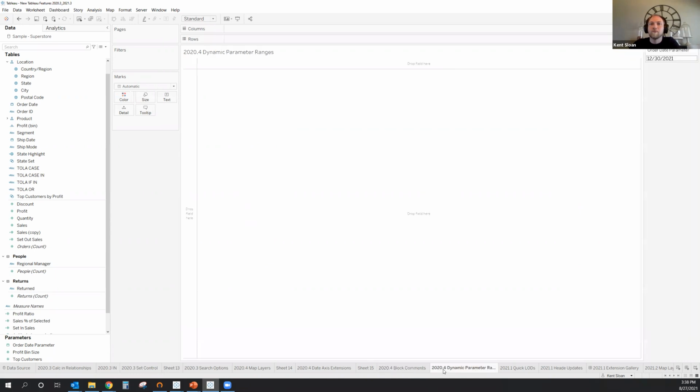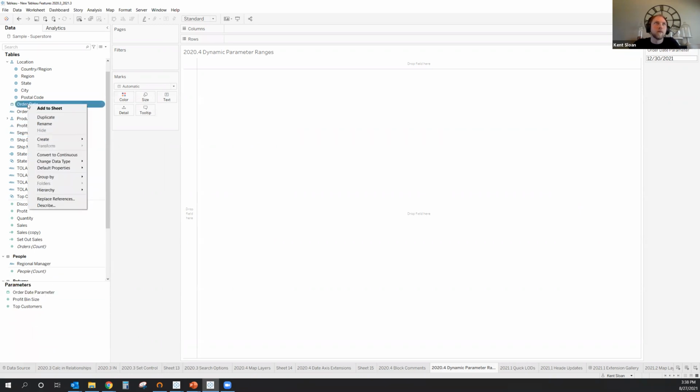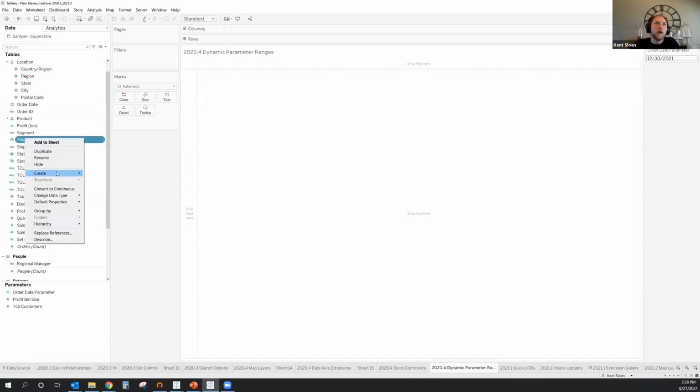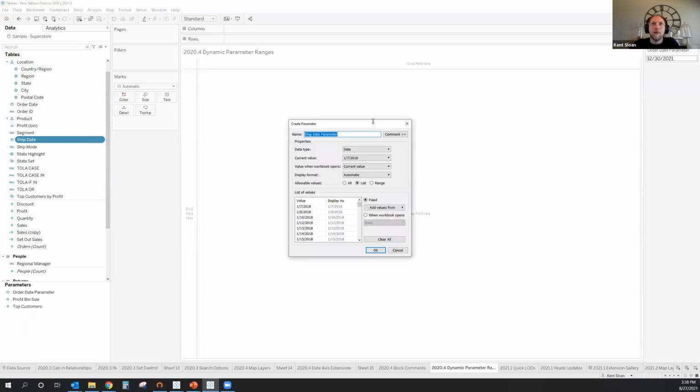The next one would be dynamic parameter ranges. So here I have a parameter. Well, let's just create one from scratch just to show it. So I'll create a new one. I'll do it off of ship date since I've already got one for order date. So create parameter, and I pipe it in, and I have ship date.